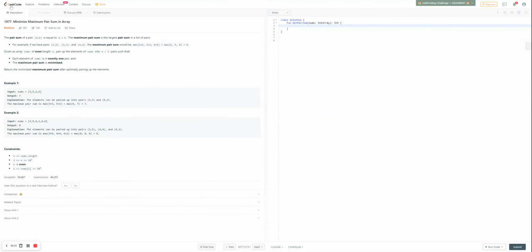Hello everyone. Today we're doing Leetcode Kotlin, doing this problem called minimize maximum pair sum in arrays. So the problem defines pair sum: given a pair A and B, it is equal to A plus B. The maximum pair sum is the largest pair sum in a list of pairs. So if we have a list of pairs, for example, they have here 1, 5, 2, 3, and 4, 4.